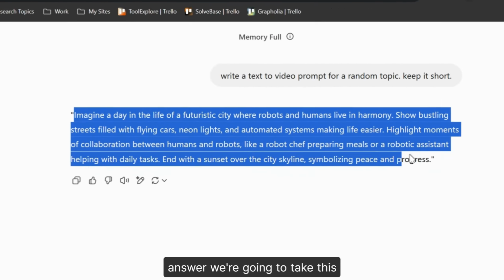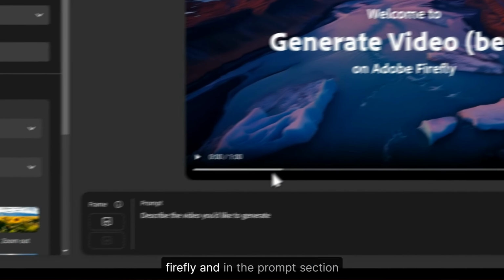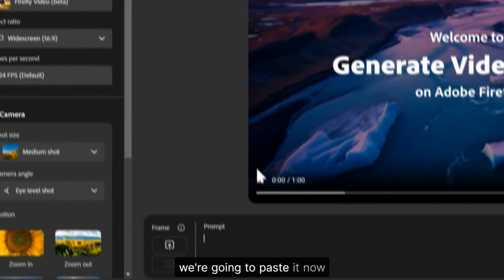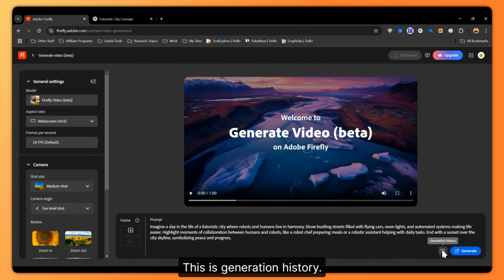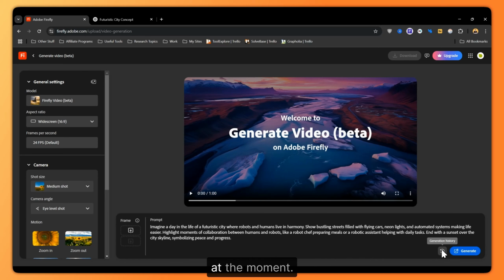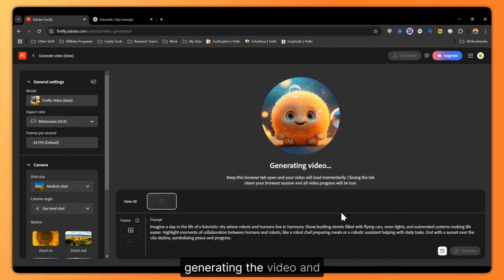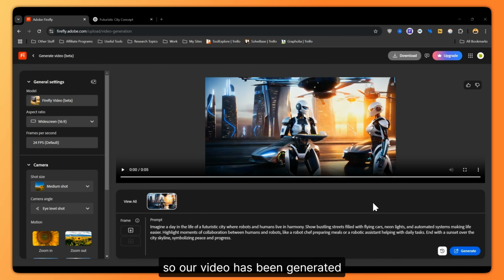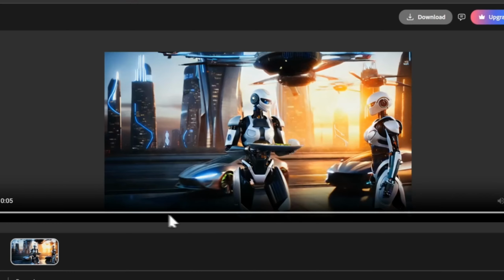We're going to take this prompt, copy it, go back to Adobe Firefly, and in the prompt section, we're going to paste it. This is generation history. We don't want to look at this at the moment. Let's click on generate, and it's going to start generating the video. Here, you can look at the progress bar, which is a circular progress bar. Once it gets completed, we'll be able to check out the video. So our video has been generated. Let's take a look at it.